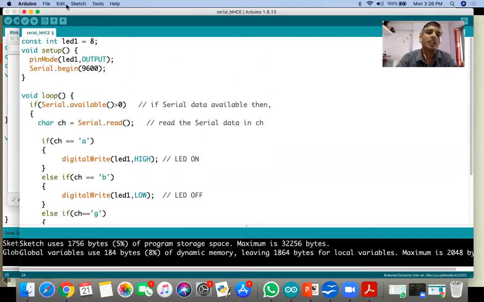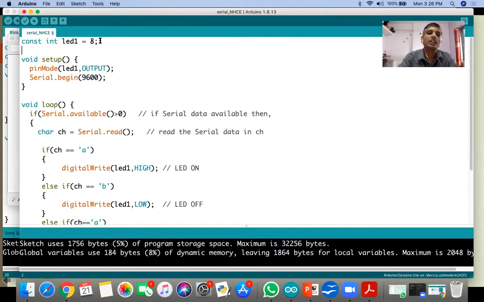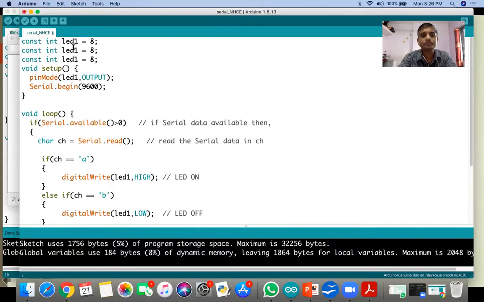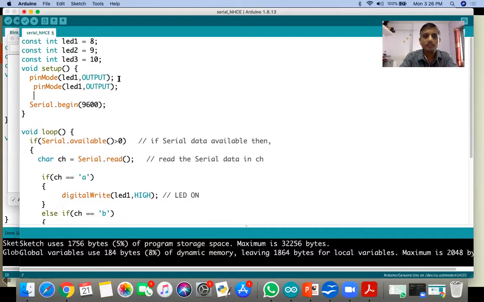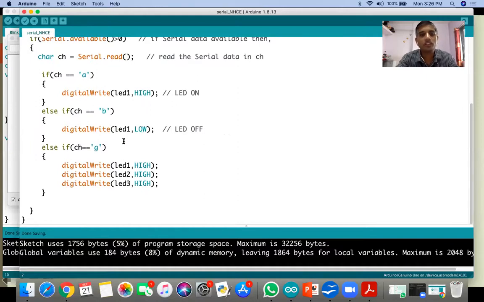But make sure that you have declared here that LED 2 and LED 3 are pin number 9 and pin number 10. Also here, you can see the pins LED 2 and LED 3 should be declared as output. Okay, then only your program will run. Okay, so compiling again.